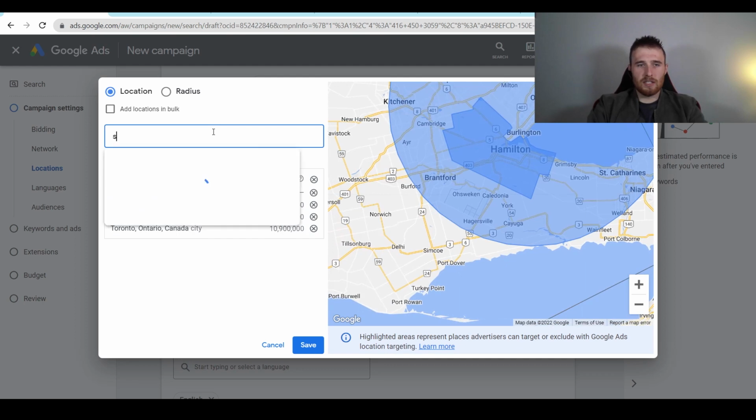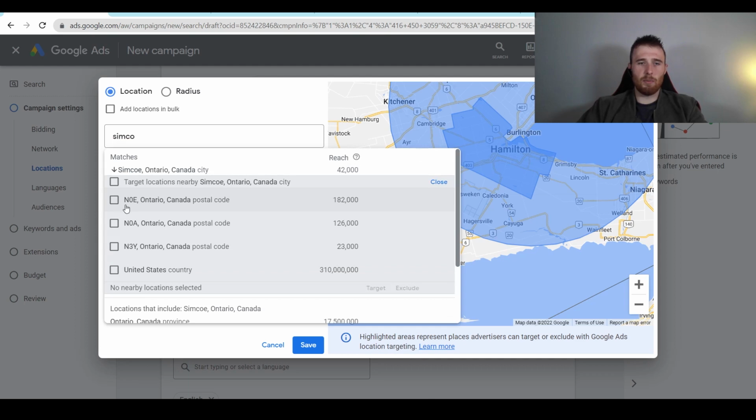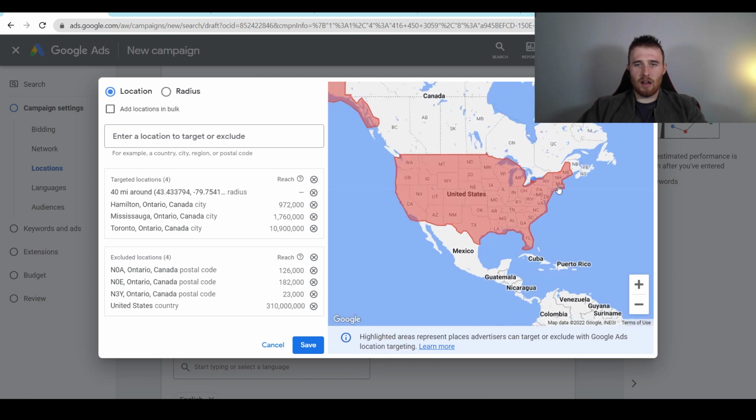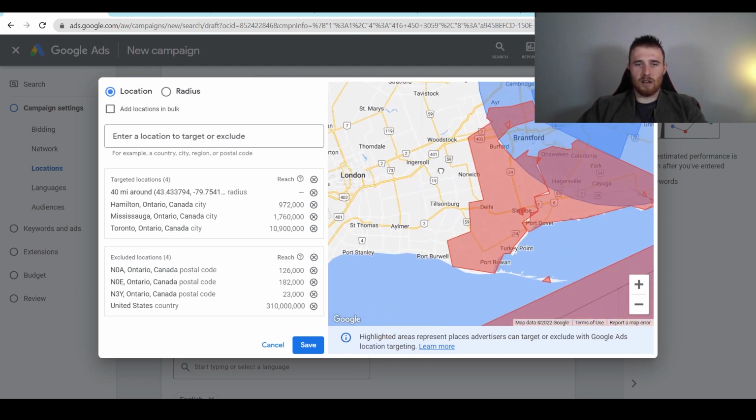So we'll add in Simcoe here. This is just an example. We're going to come over here to exclude. And another interesting feature, by the way, if you have a city and you just want to come up with all the cities nearby, you can just hit the nearby button and it pops up all the cities near us. We'll exclude all the United States. We can exclude this, we can exclude that. We'll hit exclude on all of these. And as you can see, we excluded the entire United States. And we've also excluded the areas near us as well.